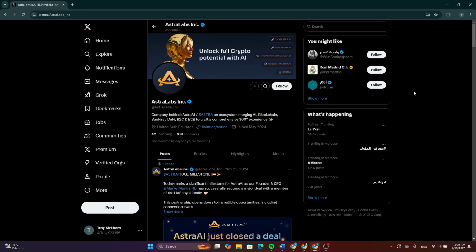How to buy Astra AI token. So this token came under the symbol of Astra, like that.